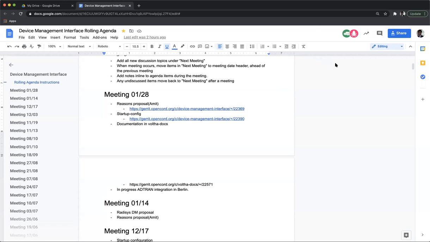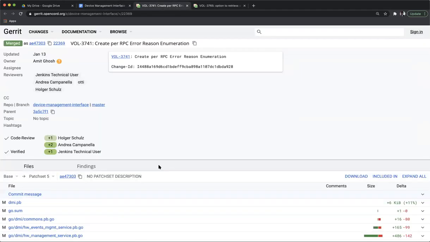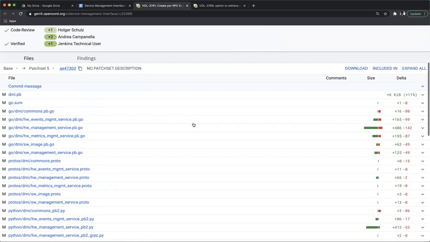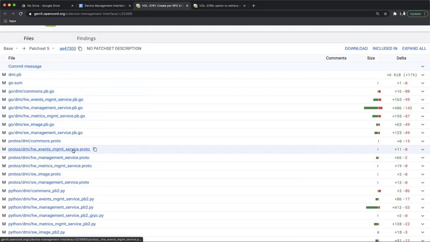First up, there are a few patches that I want to make sure that everybody is aware of that just got merged. The one is related to the reasons change that was discussed in the past. Amit, do you mind giving us a little bit of an overview of what you changed in here?